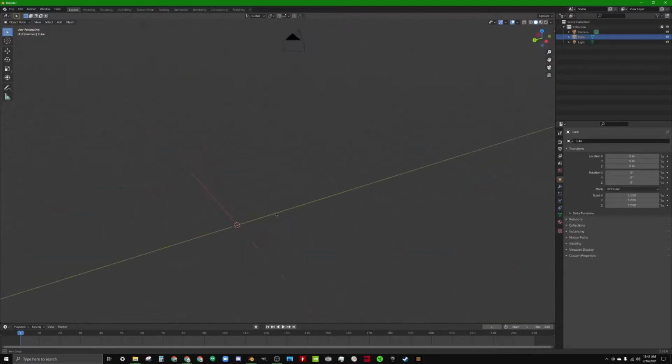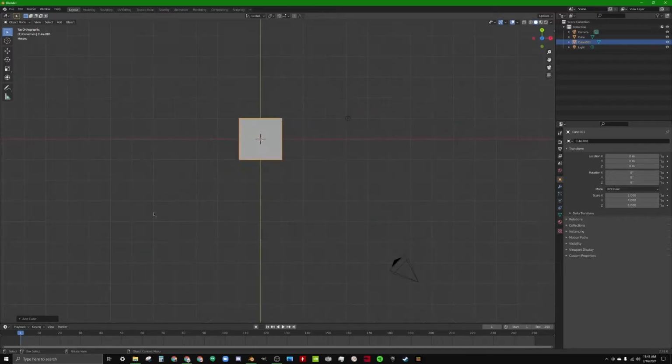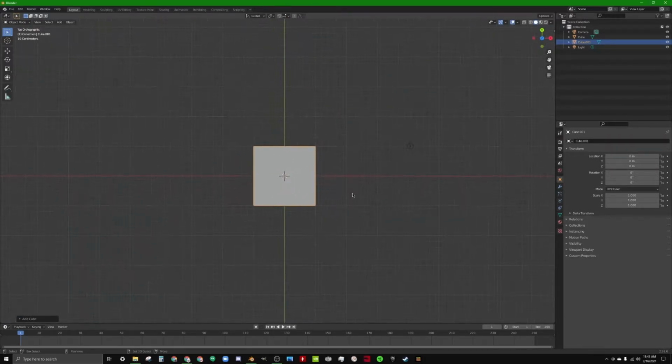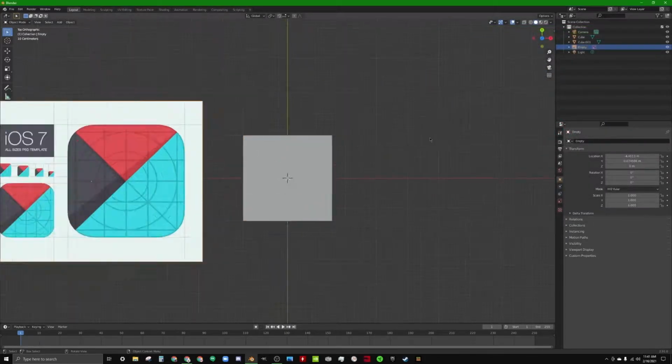Now, immediately, we are going to make another one. It's a cube, but it is not the default cube. We do not speak of the default cube here. Okay, so we want to make this into sort of an icon shape. So to do that, we are going to need a reference image. So just find a reference image, drag it in, and then, yeah.